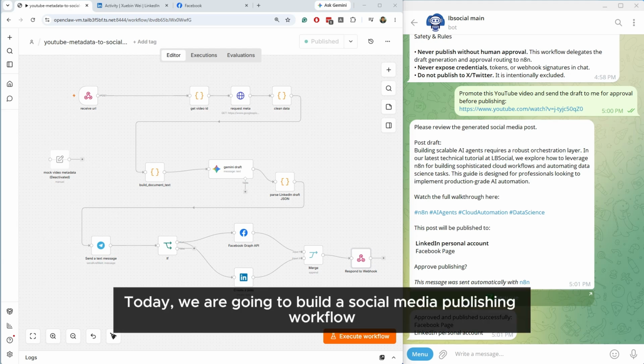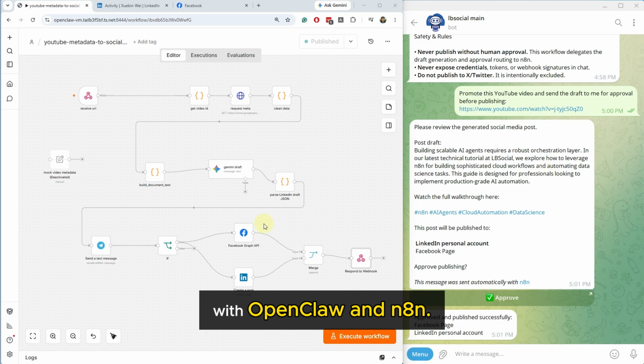Hello everyone. Today we're going to build a social media publishing workflow with OpenClaw and n8n.